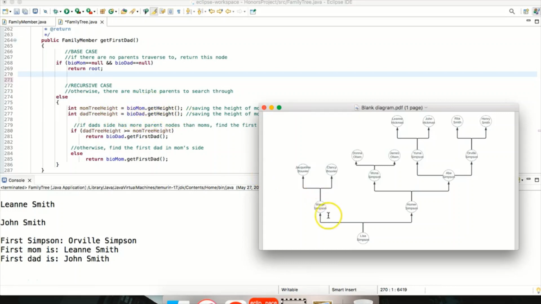Using this method here, it's going to count how many levels. So Lisa Simpson would be 1 level. This would be 2 levels. These parents right here would be the 3rd level. This would be the 4th level, and then the 5th level. So we'd be finding the level of each side over here. Marge's family tree would be 2 levels, and so on and so forth. Depending on which, if dad's tree height was longer, then we're going to proceed and call dad's side, and start trying to find the first dad through his side. Otherwise, that means mom's side was longer, and we're going to want to find the first dad through mom's side instead, all the way until we traverse the very top.